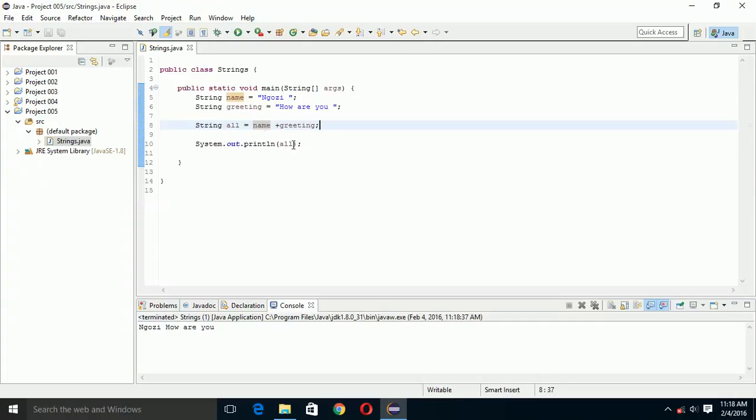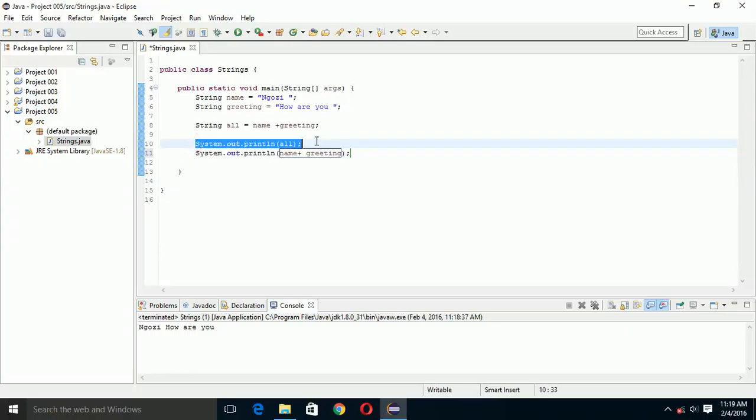I can as well do it this way. Let me do it here. Sysout, control space, and let's just say name plus greeting, and let's get rid of this one and print this. It will also give me the same result. So this is another way of concatenating.